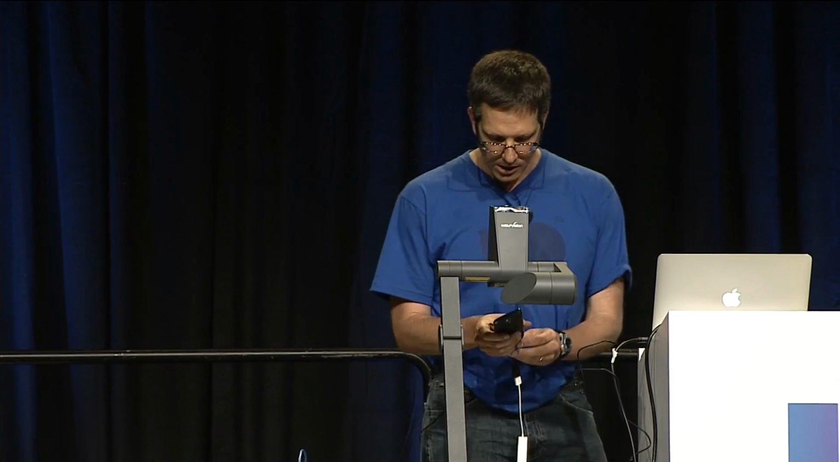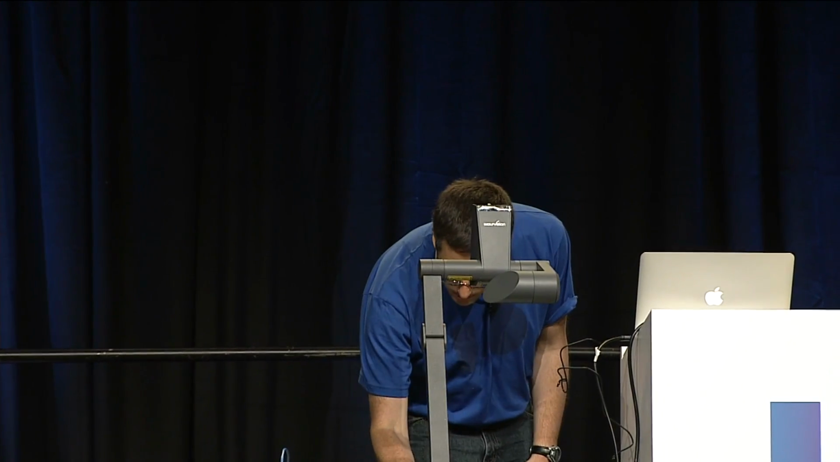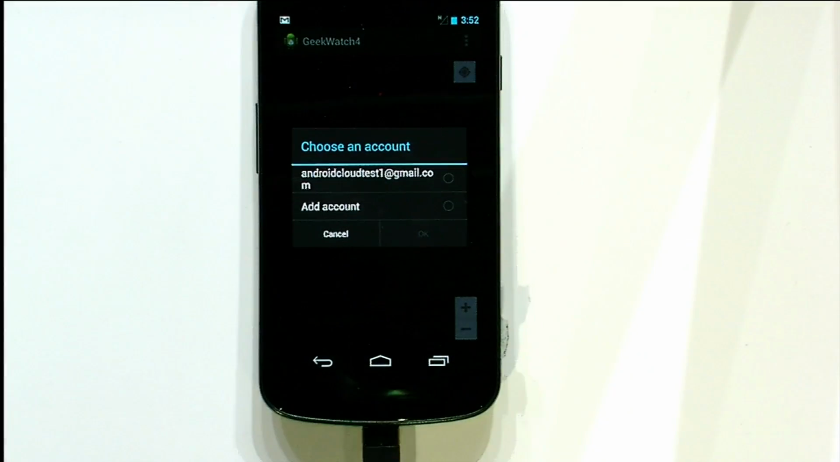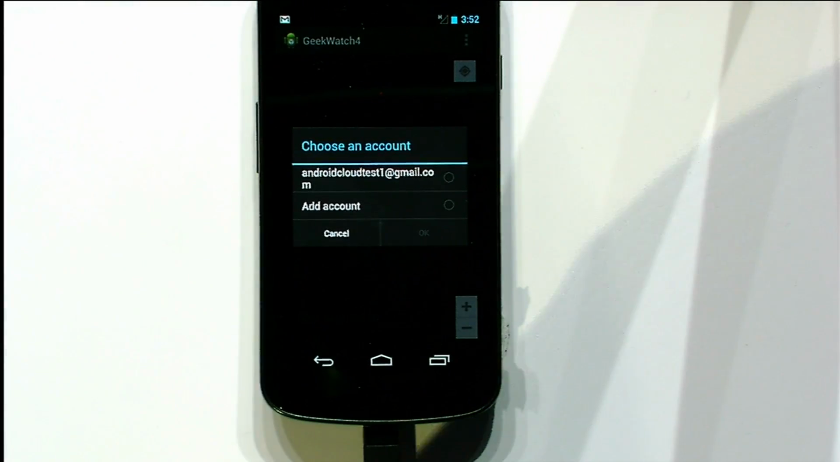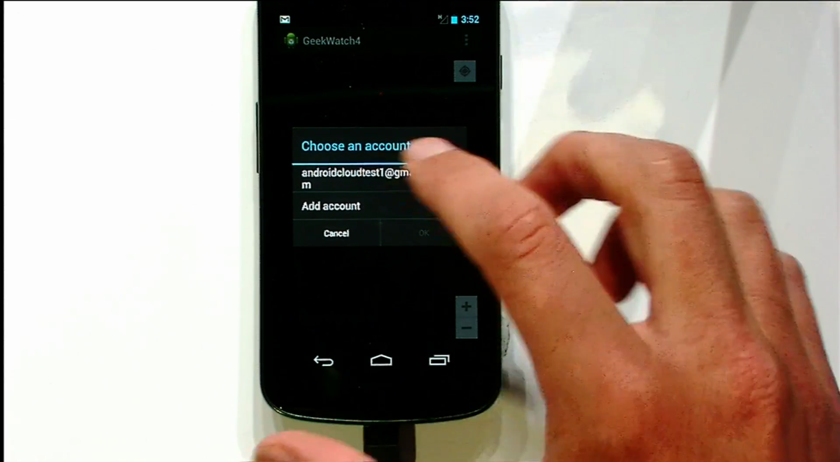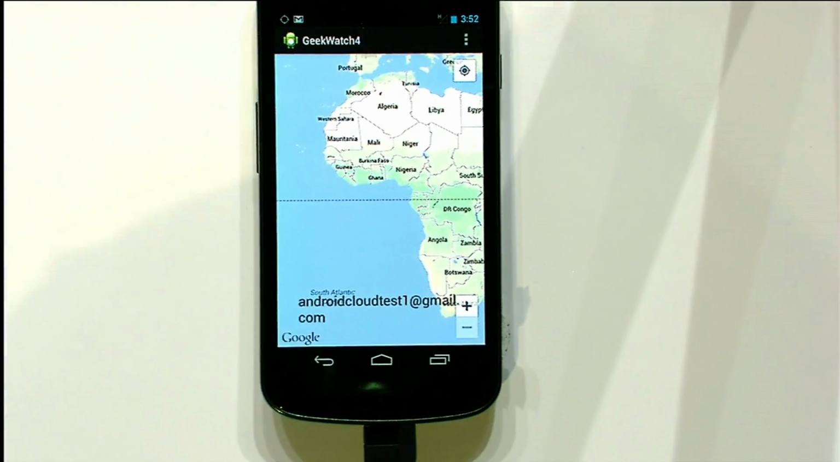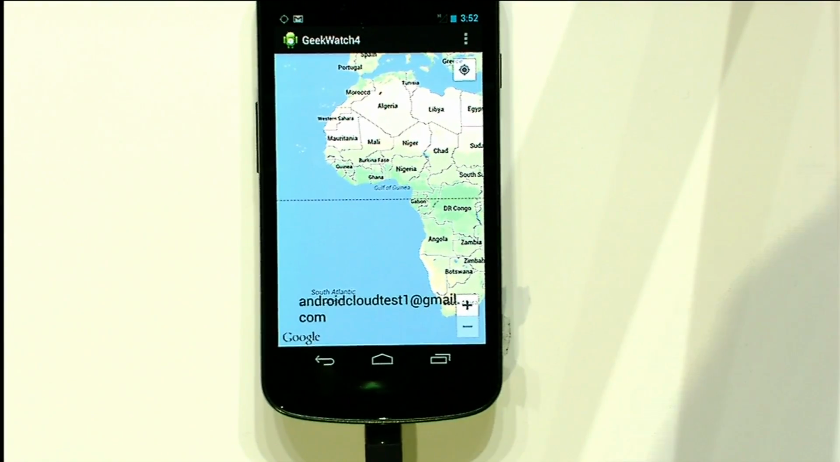So I've already loaded that up on this phone, and let's switch over. So I loaded this app just a minute ago onto this phone, and you can see now when I run the app, it's giving me a chance to log in. And most Android phones have Google IDs associated with them. So I'll just log in with this one. And now what's happened is it's gone out and validated who I am.